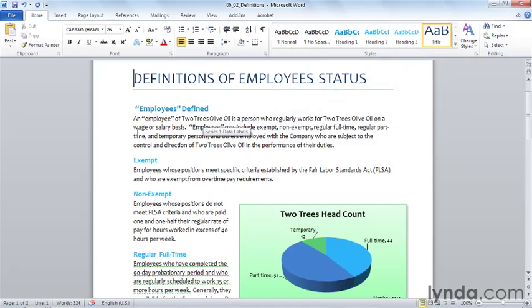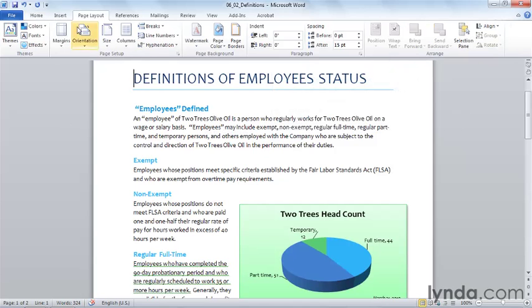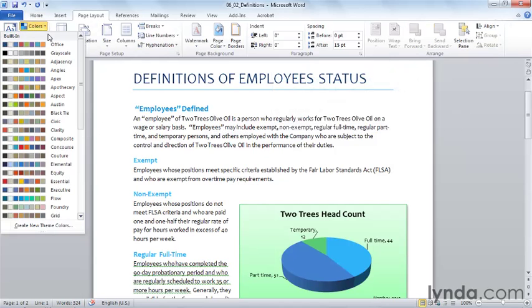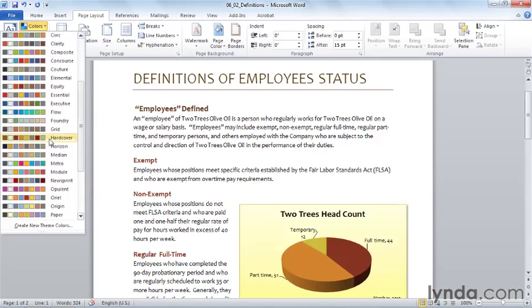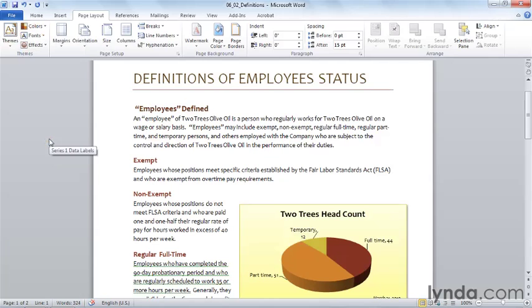But I don't want to use these colors. They're lovely and they're bouncy, but I'd like to have a slightly more sedate look for my definitions of employee status. So I'm going to return to the Page Layout tab and choose a different color palette. A color palette that we've used a lot here is one called Hardcover. It's, again, the same font. The fonts didn't change, but the colors did.